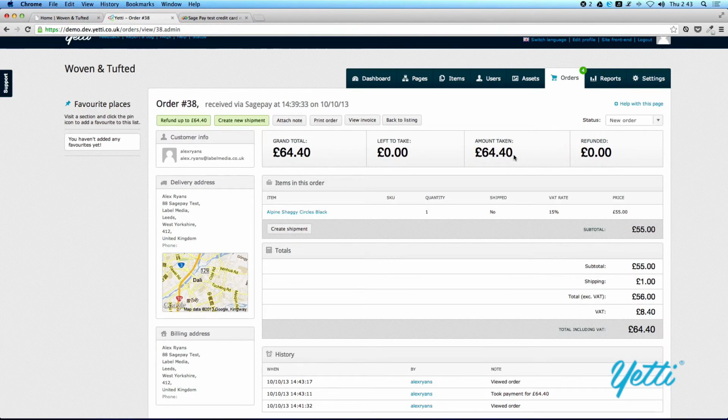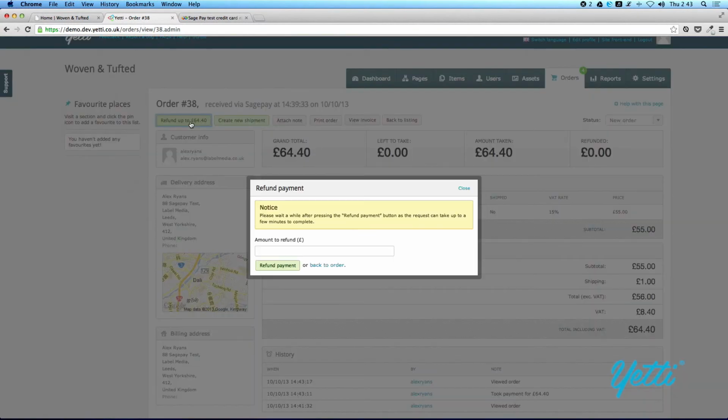Okay, so here's a scenario. My customer has received their product, but it's not quite the one they wanted, so they want to return it back to me. How do I do that? Well, Yetti again makes that really easy, and you can see now that where the Take Payment button was, you've now got a button that says refund up to £64.40. Obviously, you don't want to refund the customer any more money than what they've paid, so you can tell Yetti how much you want to refund.